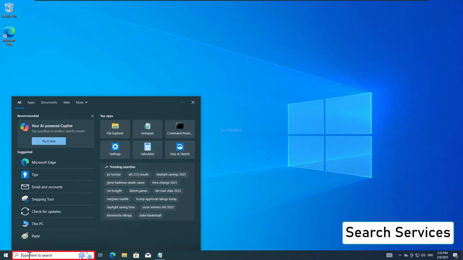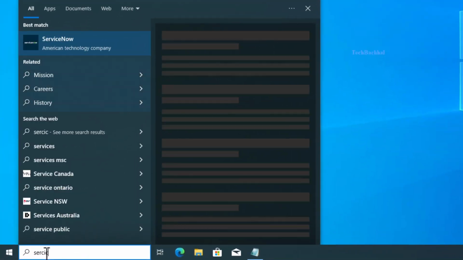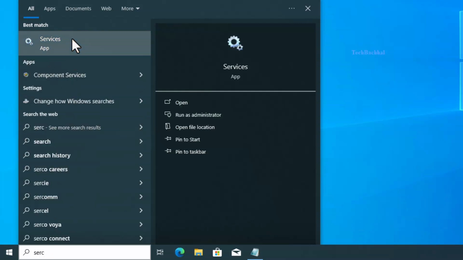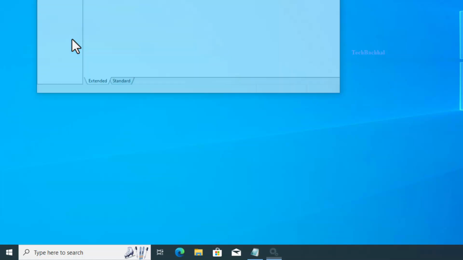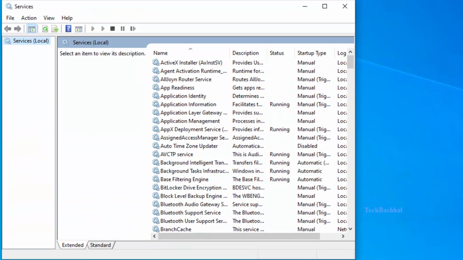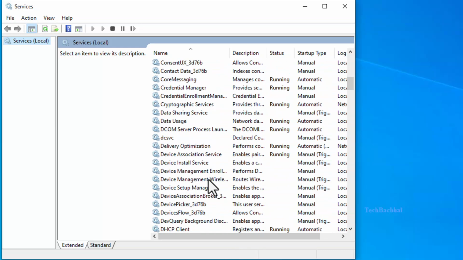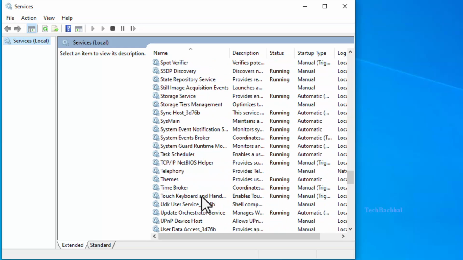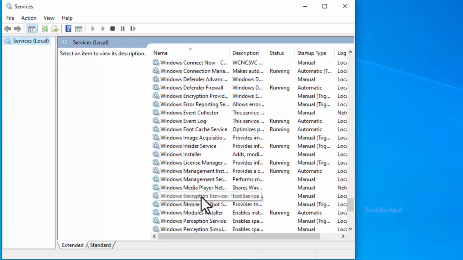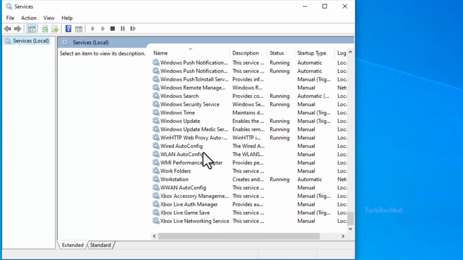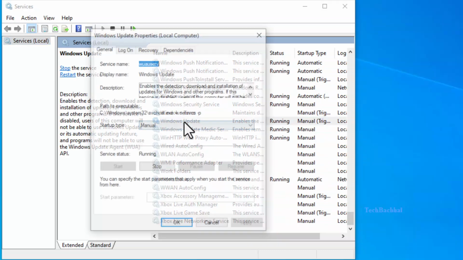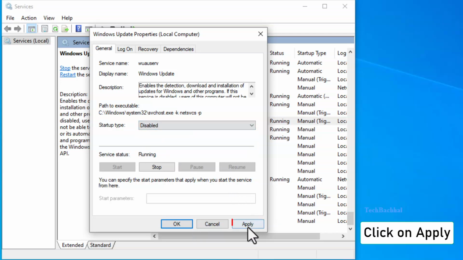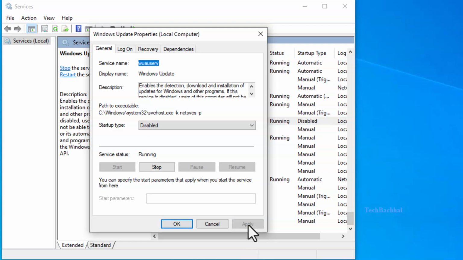Use services to disable Windows Update. Search for services in the search bar and open the Services app. Double-click on Windows Update. Expand the Startup Type dropdown and select Disabled. Click Apply, then click OK.